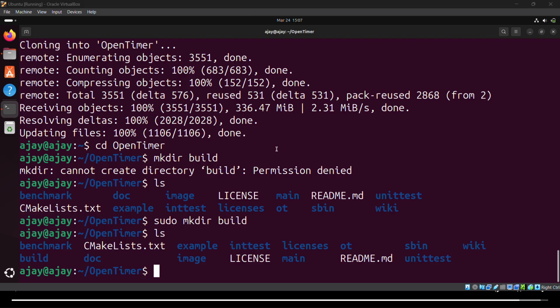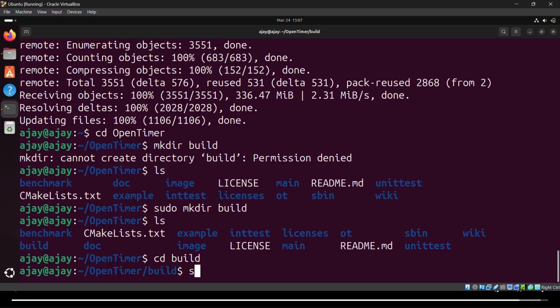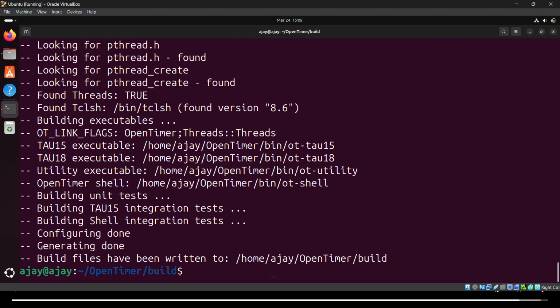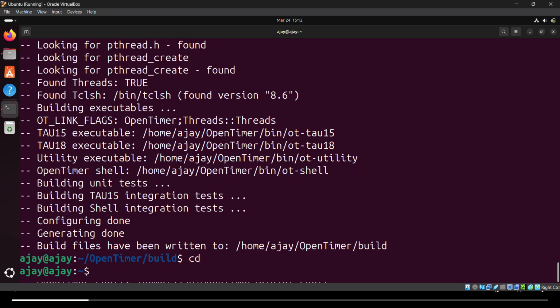Next we need to go inside the build folder, and then we need to use sudo cmake. I think there is something mistaken, so what we are going to do is start the process freshly. We have just installed KLayout only, so click on cd.